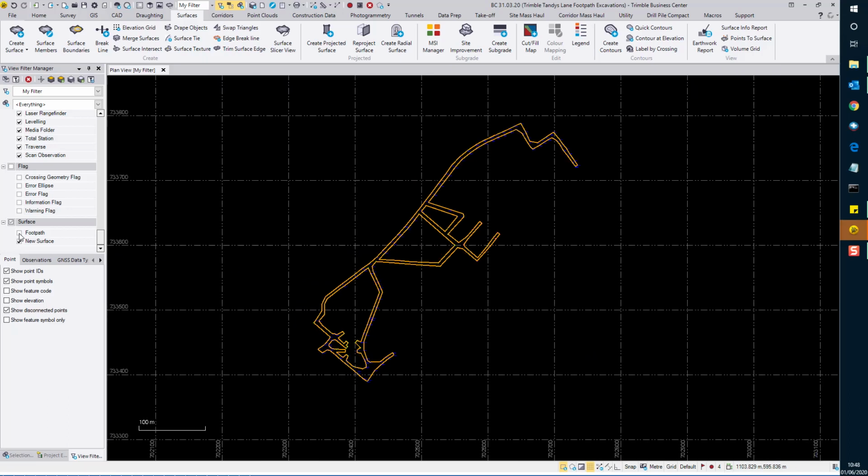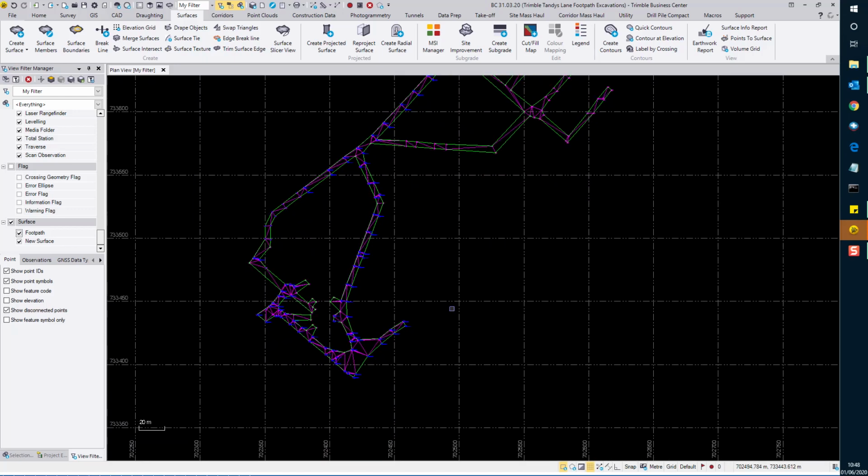And simply now, when I turn back on my footpath surface, it's just limited it to the footpath design. And that's it. One thing to note, your line work will have to be closed off for this to work. You can't have any open line work. A fast way to do that, you could go in and manually join up the dots, etc., and make sure that it's all closed off.